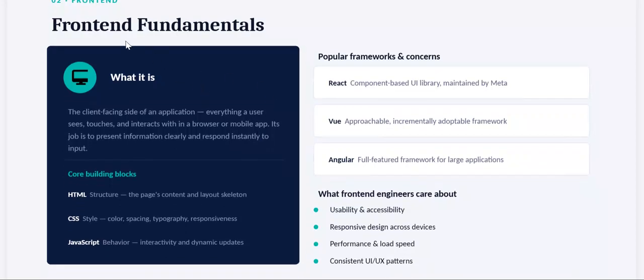So now you're talking about the front end fundamentals. So you're just going to understand this particular part of it. So what is front end? The client facing side of the application, everything a user sees, touches, and interacts with in a browser or mobile app. Its job is to present information clearly and respond instantly to inputs.